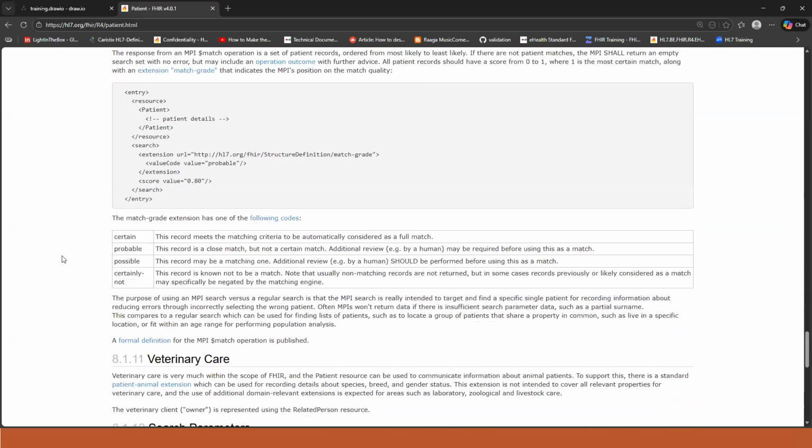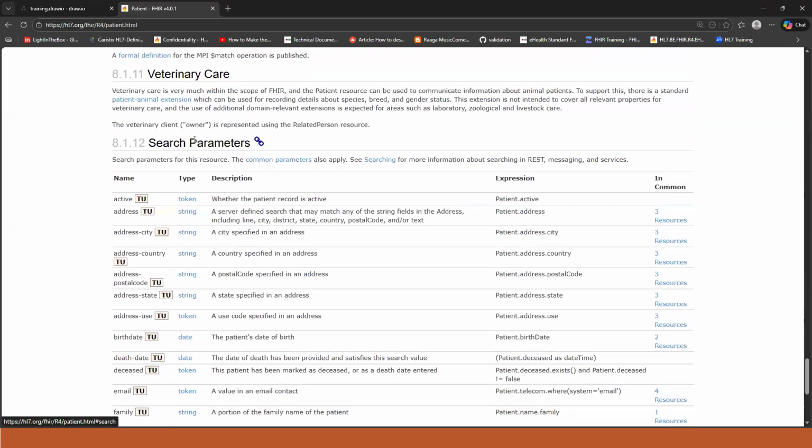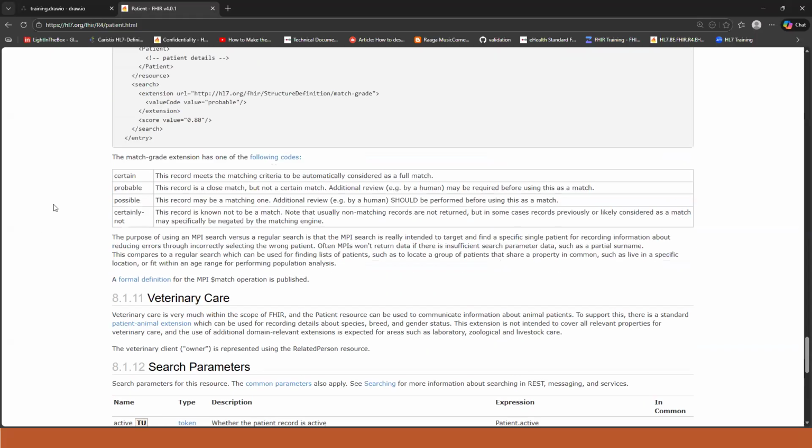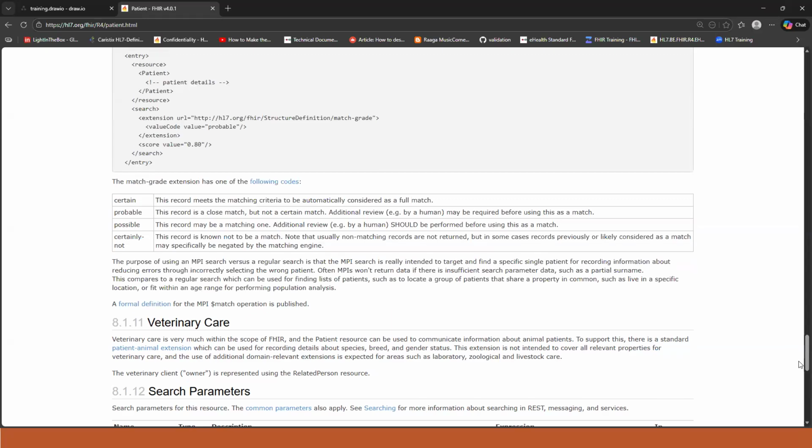Similarly, you also have a final section which is called search parameters. Every resource will have this section, which is search parameters. These search parameters are used to search the patient resource when we actually create the patient resource on a HAPI FHIR repository server or any FHIR repository server. So that is the layout of any page, right?